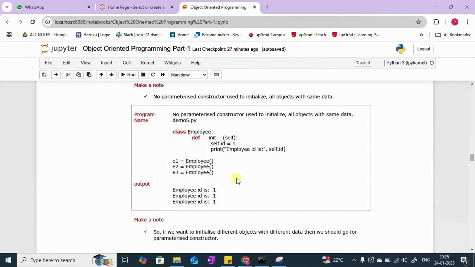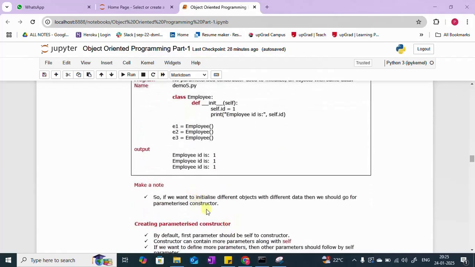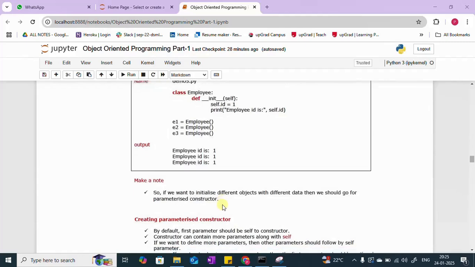Now, whenever I'm printing employee ID, every time I create an object for that class, the constructor will be executed. That's why my print statement is executed 3 times, and 3 times it prints the output saying that employee ID is 111. Getting the point? Make a note: if we want to initialize different objects with different data, then we should go for a parameterized constructor only.